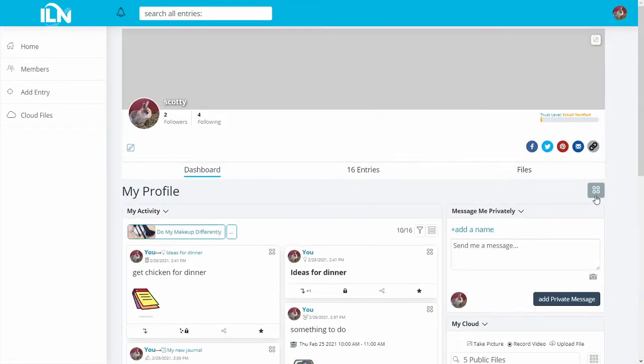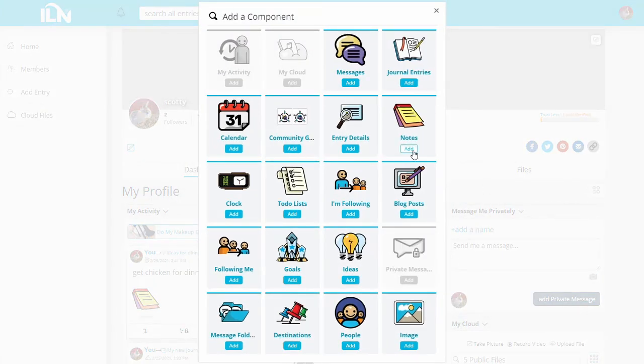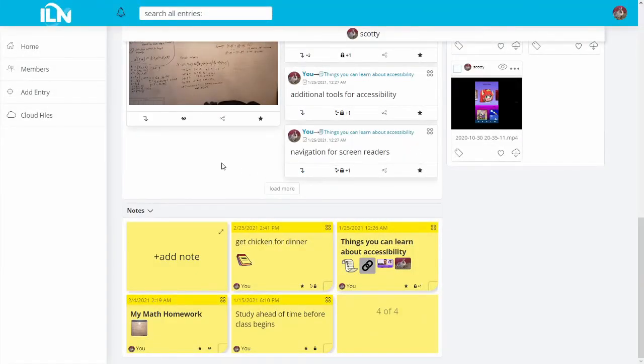So let's actually add a new component here, just to get the idea. Let's say add the Notes component. So, for example, I added the Get Chicken for Dinner note earlier on that idea, and it shows up here. Things you can learn about accessibility are a note from before, my math homework, study ahead of time, all those notes that I've made before. They all show up here. So these three are private, so only I can see these, but this one is public. So say you or someone else visits my personal dashboard, you will see my note show up here.